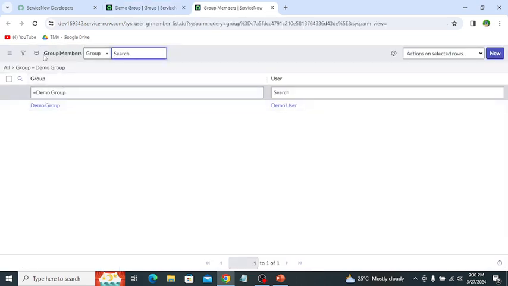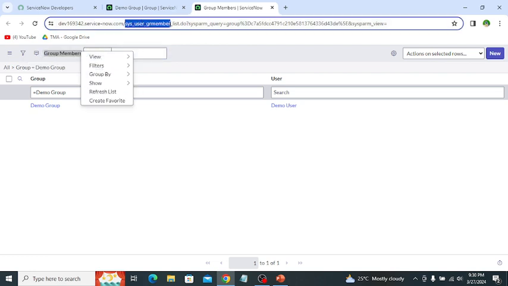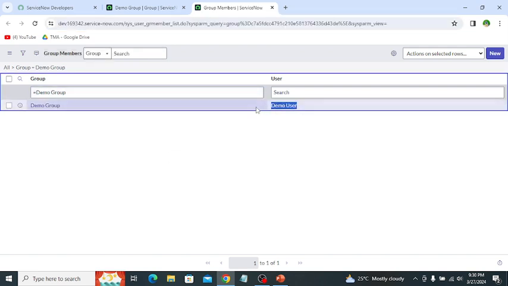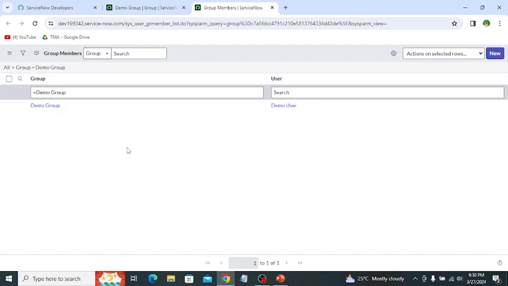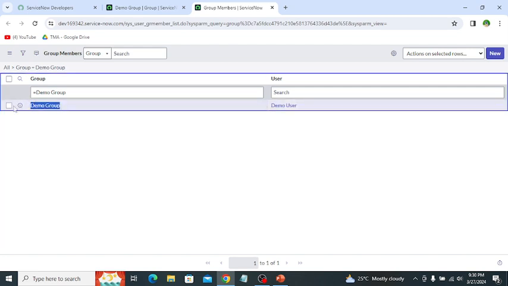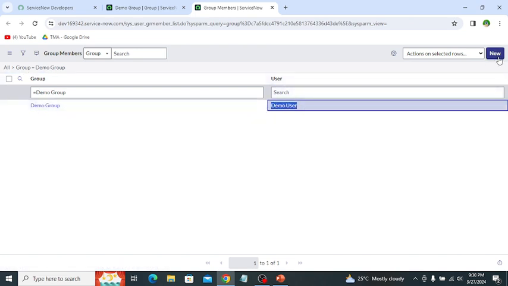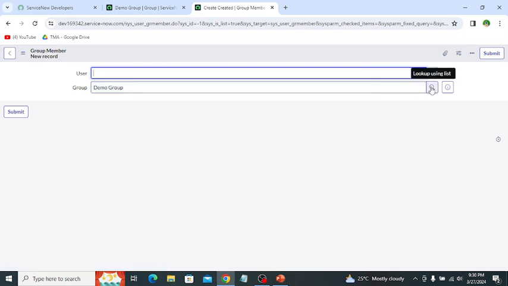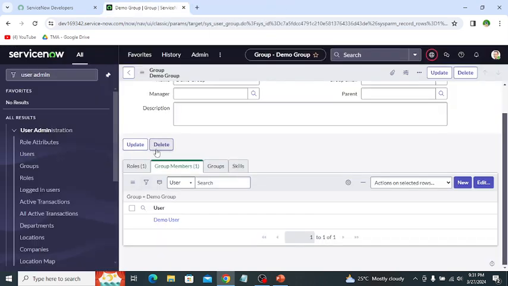So this is the table known as group members, and the backend name of the table is sys_user_group_member. This table contains the information of group and user, and it explains which user is added in which group. We can simply edit to add a new user: select the group from here, then select the user and click on submit, and the new user is added to the group. So these are the relations between the user and group table, user and role table, and group and role table.